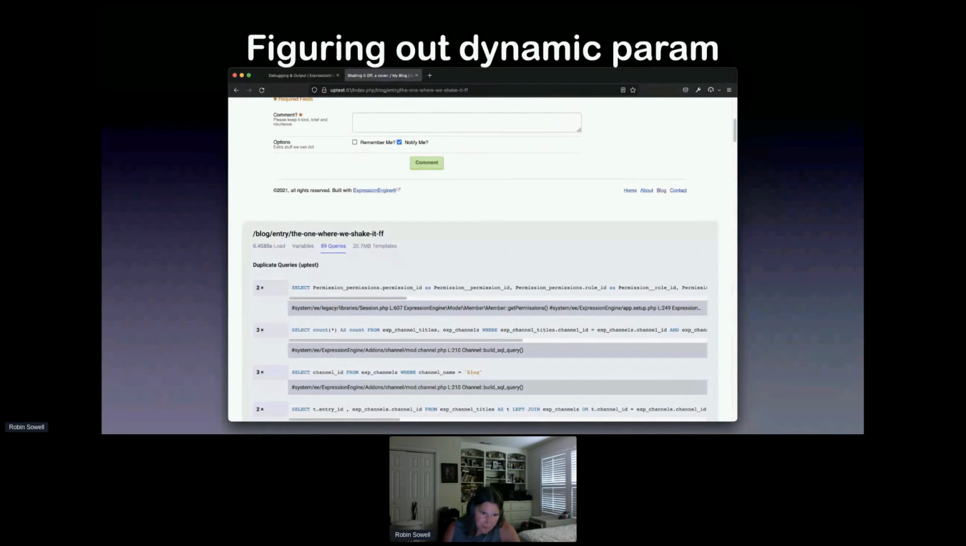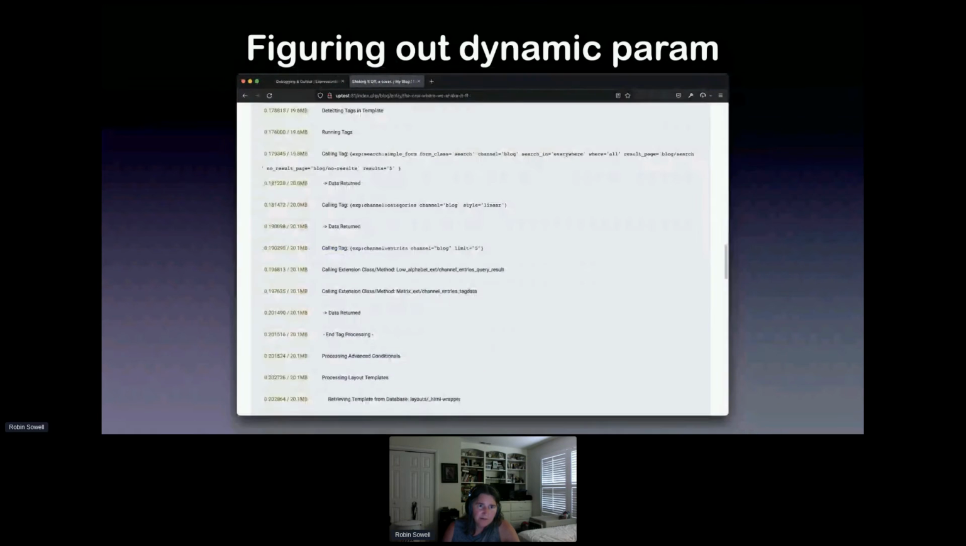So this is the queries. Template parsing is really useful. It's going to show it loading up any embeds. It's going to show it passing it off to your layouts. It's going to show you all your tags. It's also a good way to see if something's slow because it's showing you the time and the memory being used between each log step, right?